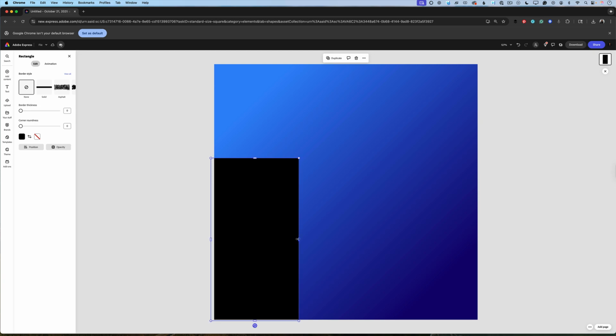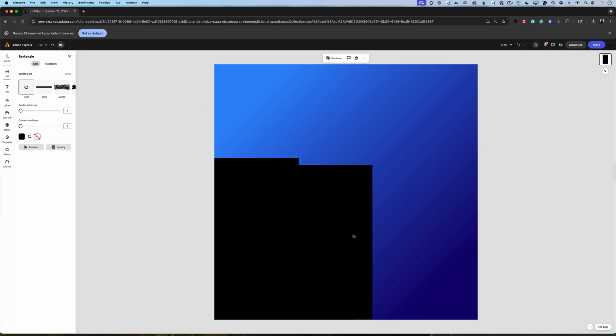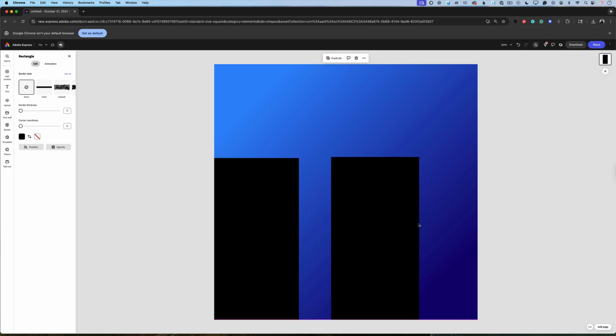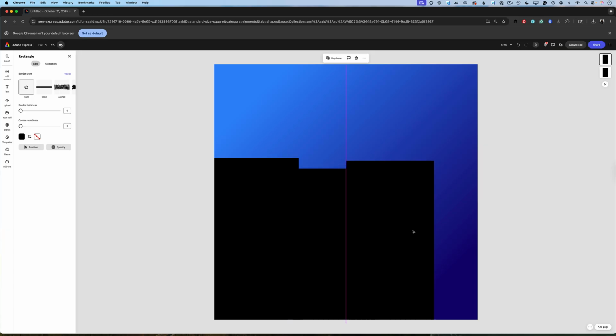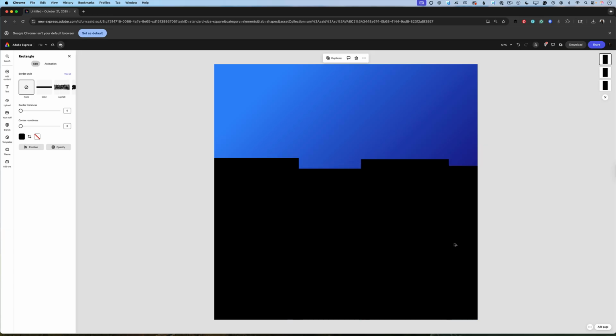Now, holding Option key, I will duplicate this shape and I will position it next to the first one. And I will duplicate it two more times, just like that. Guys, all these shapes are representing our buildings.